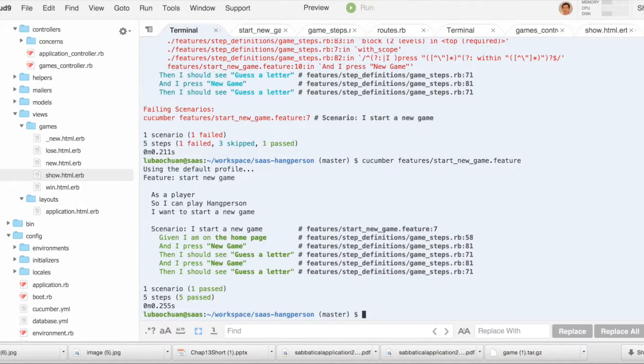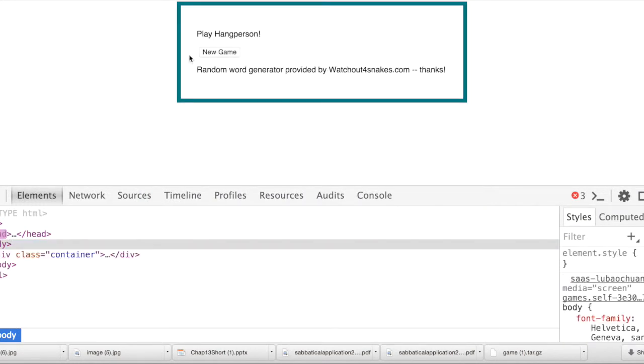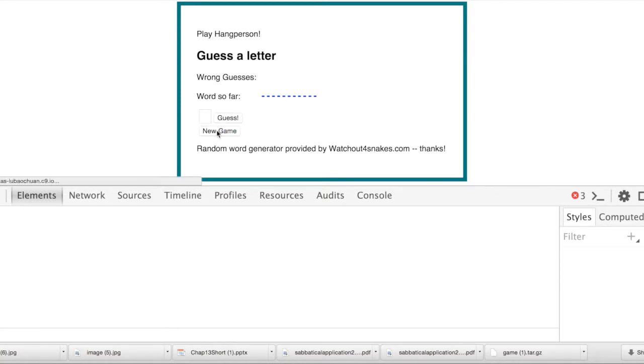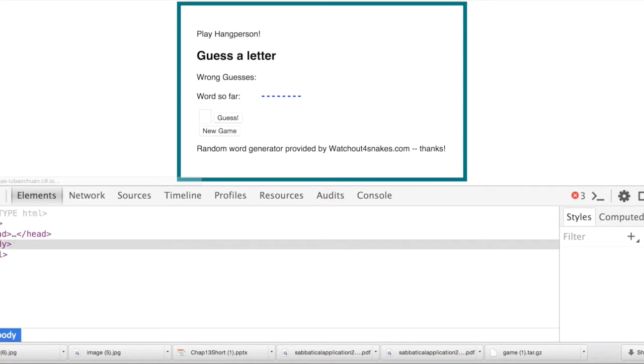Okay, well, this time the test passed. Now let's do some verification manually. Okay, so we're at the root of our app, so we can start new game. We can start new game again. So every time we get a word of different size. Okay, so that's pretty cool.